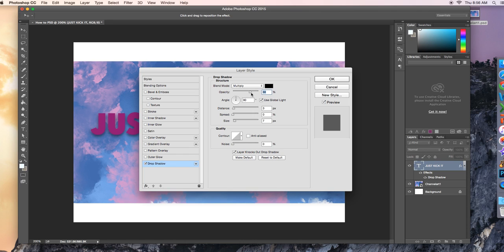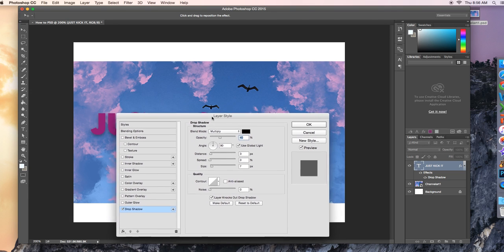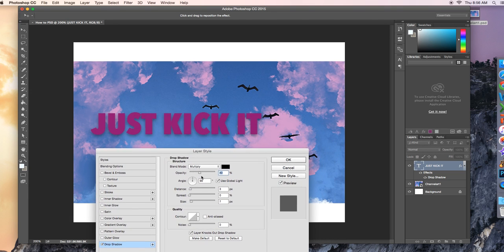I can multiply the drop shadow by moving this up and down, which will adjust the amount. For me, I would like a deeper drop shadow. Drop shadows help the image pop out or look more 3D. I can also affect the angle of the drop shadow by moving this around. It'll affect what angle the drop shadow goes on.